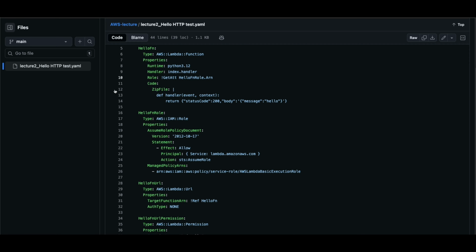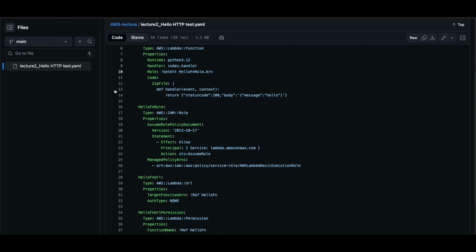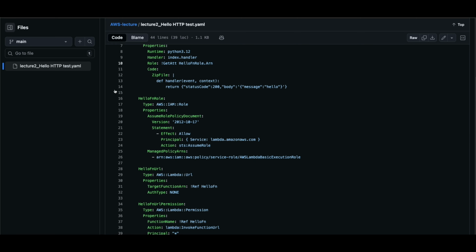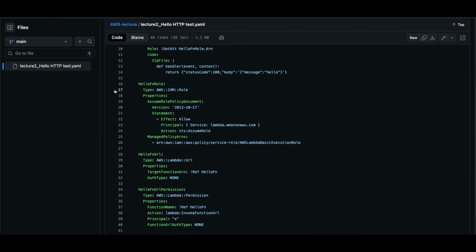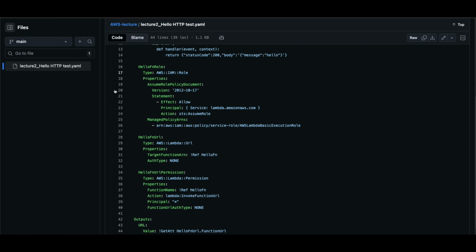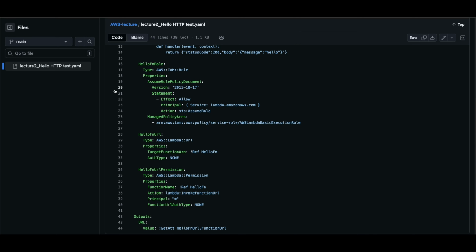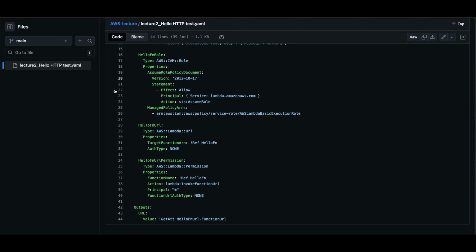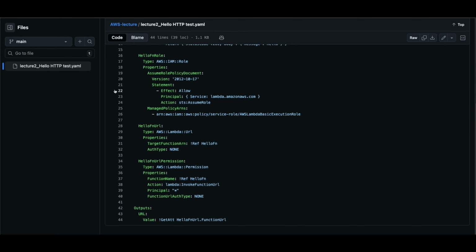Now the IAM role for Lambda. This role gives Lambda the permission it needs. The assume role policy document allows the Lambda service itself to assume this role. The managed policy attached here is the AWS built-in logging policy, so our function can write logs into CloudWatch.